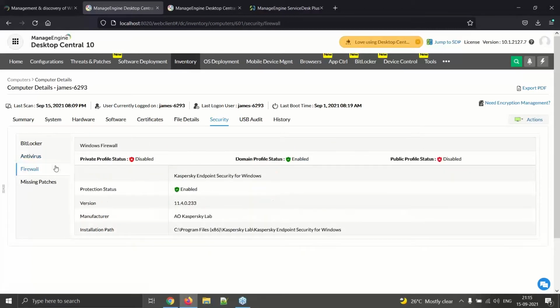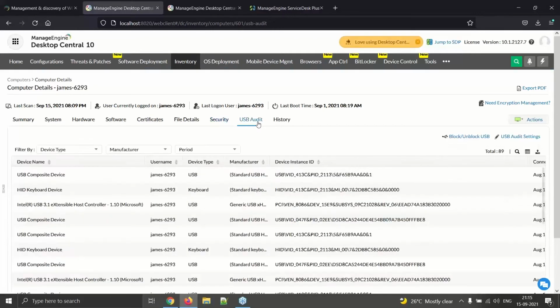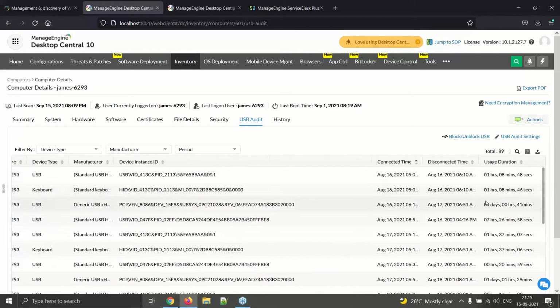And then you will also have the firewall information, same as whether you're using Windows Firewall or a third-party firewall. And it will also give you the USB audit, which will show you the complete summary, like what USB device is being used, when was it used, how long they've been using this device, and the complete usage duration.